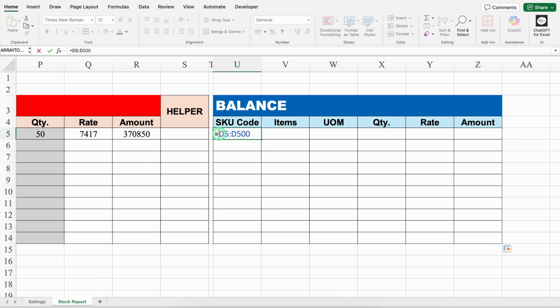We'll come in the very beginning and we'll insert the function of unique. Unique bracket open. We'll come to the end. We'll close the bracket and we'll hit enter. And we got our unique codes. In the end we can see 0.